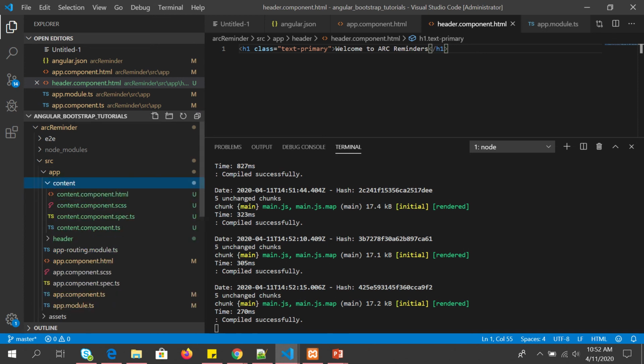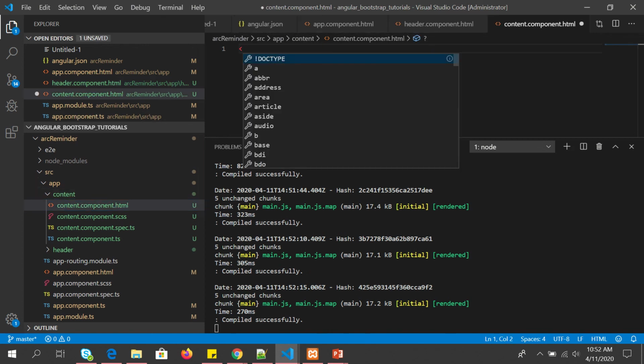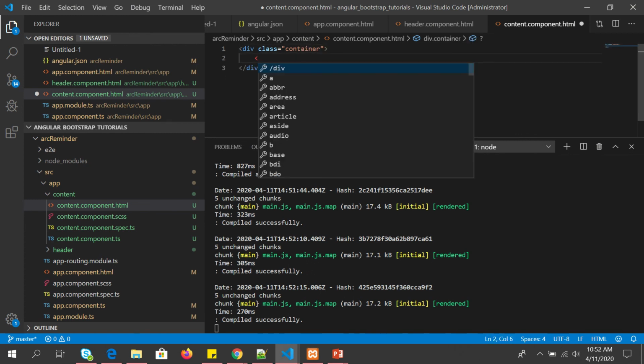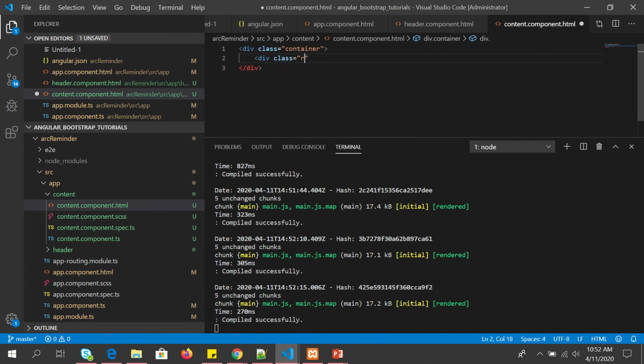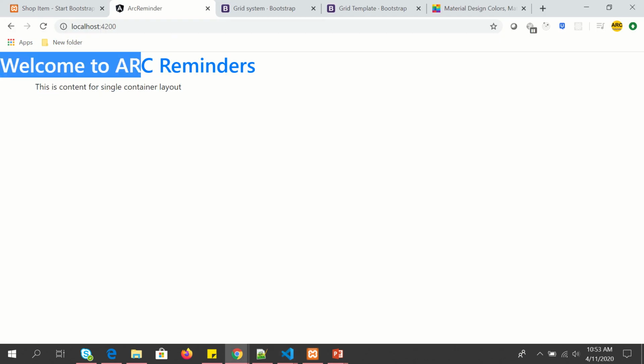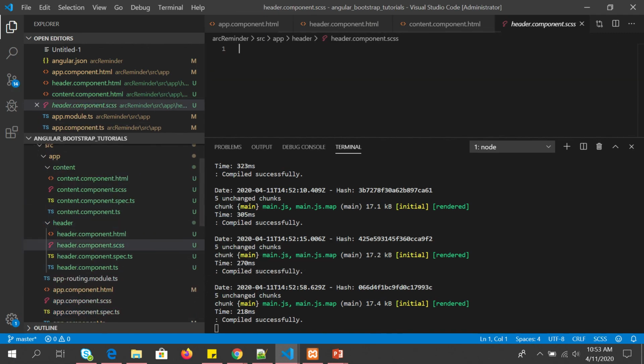So what we are going to do now is make use of something called a grid, right? First, in the content area, we are going to make use of a class called div class container. That's the Bootstrap class to tell that it's a container. And then I'm going to, we don't have to mention a class row because it's only one row, but here I'm mentioning it. This is content for single container layout. All right, so now if you see, the container is aligned. This is header.